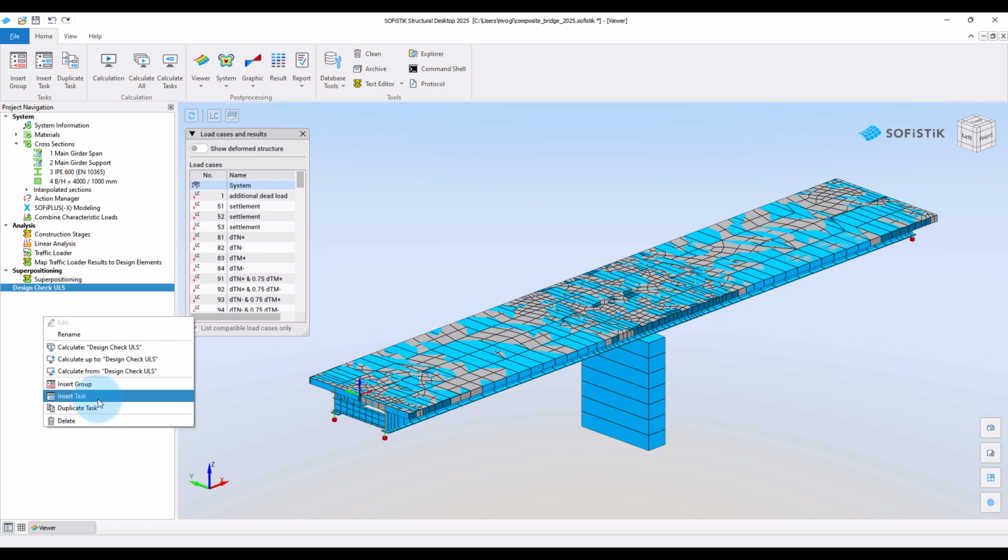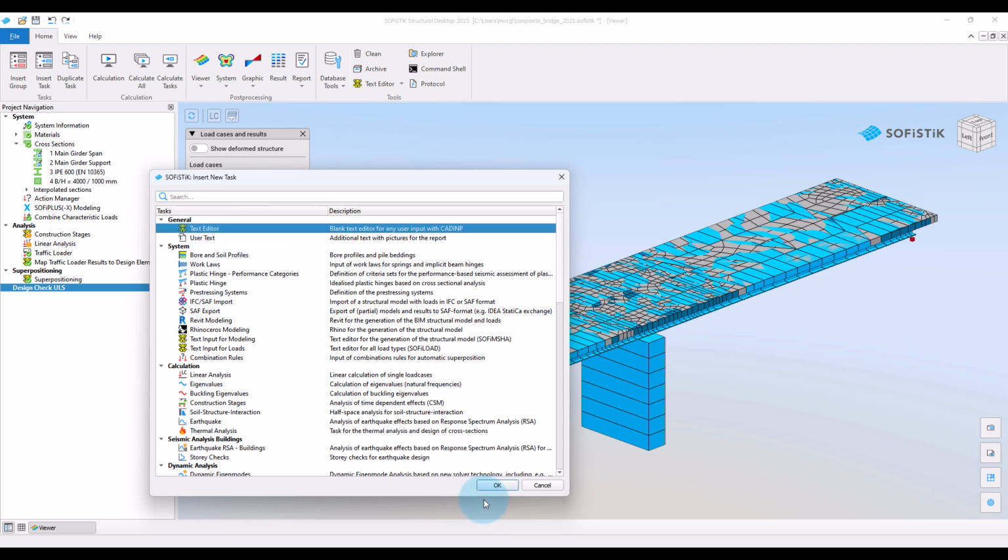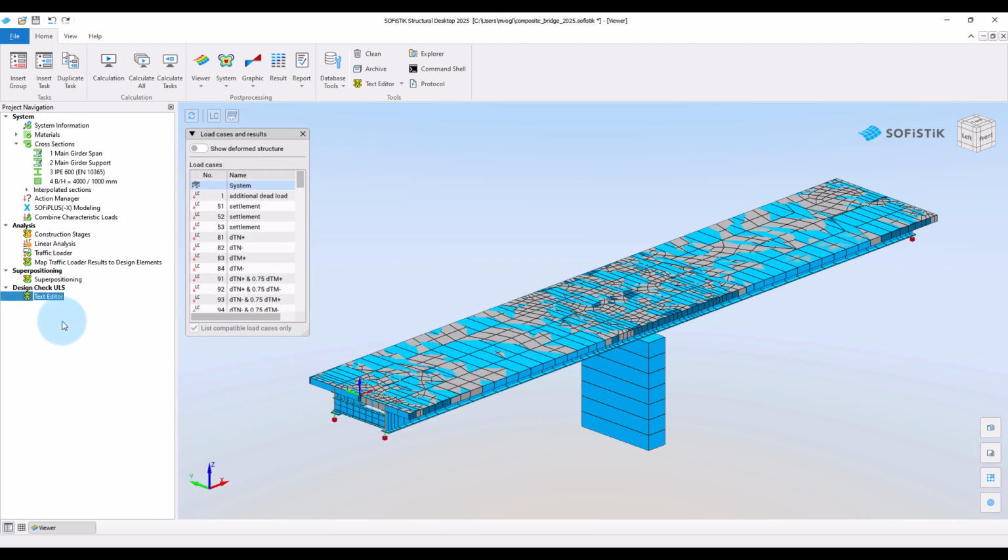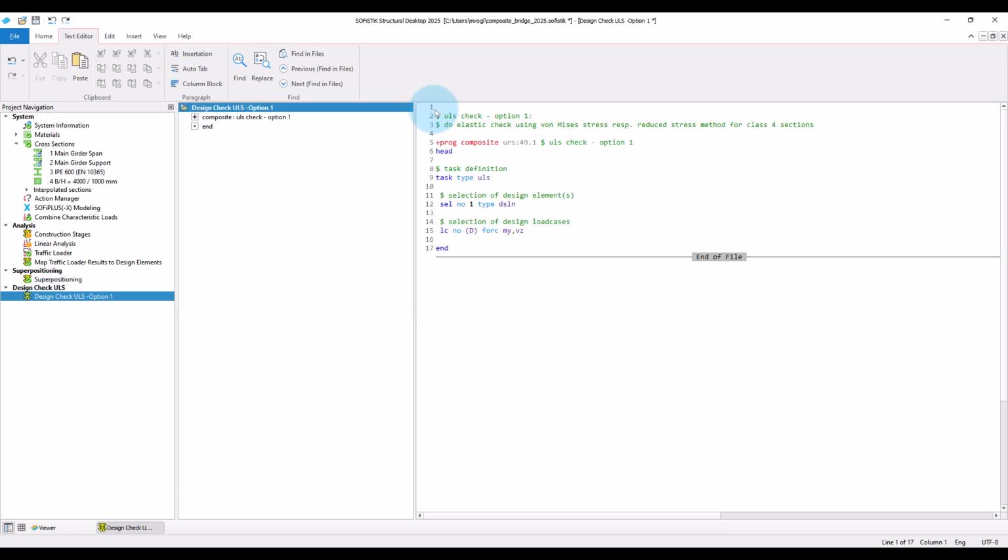So I insert a text task, open it, and paste the input that I prepared. Okay, now, as you can see in module Composite, we first define the task to be done, so which design check should be carried out.